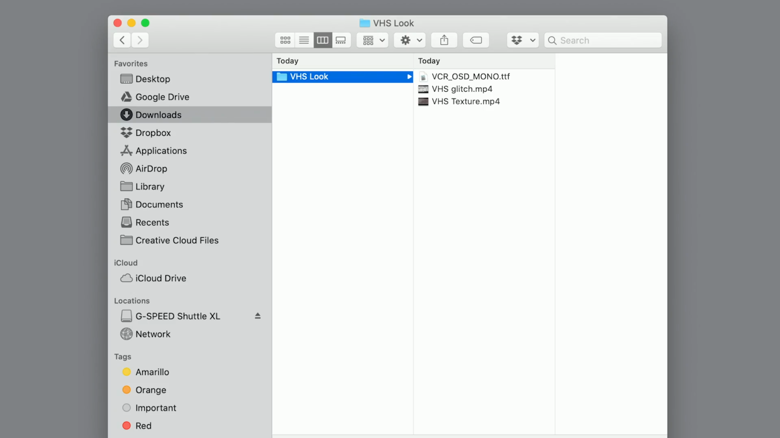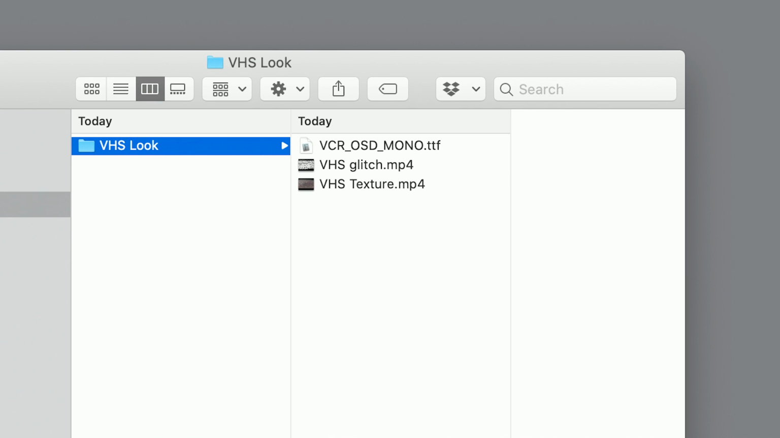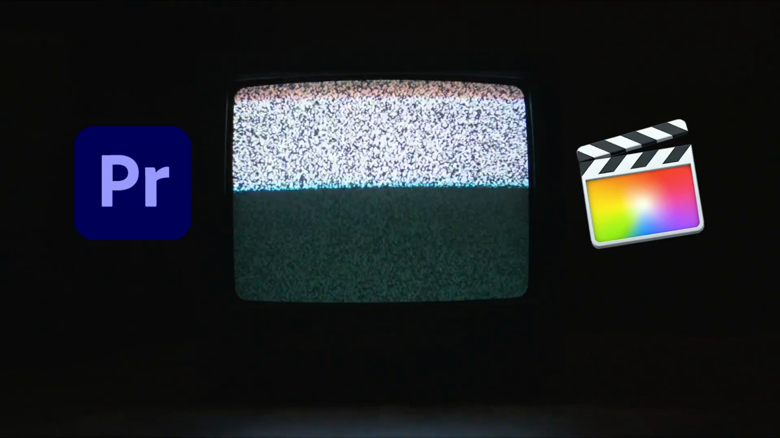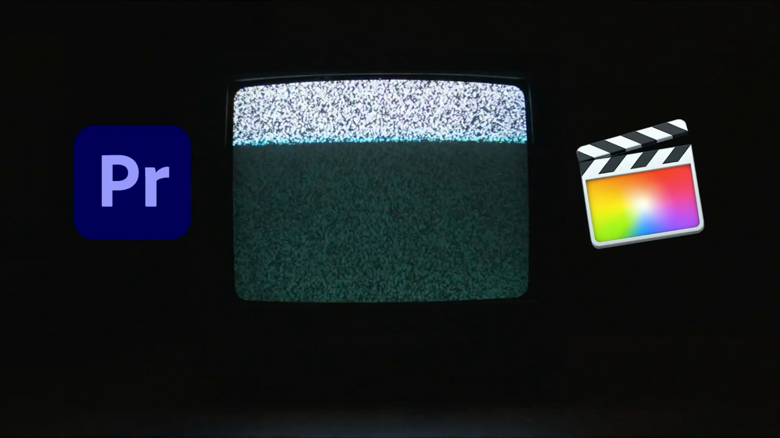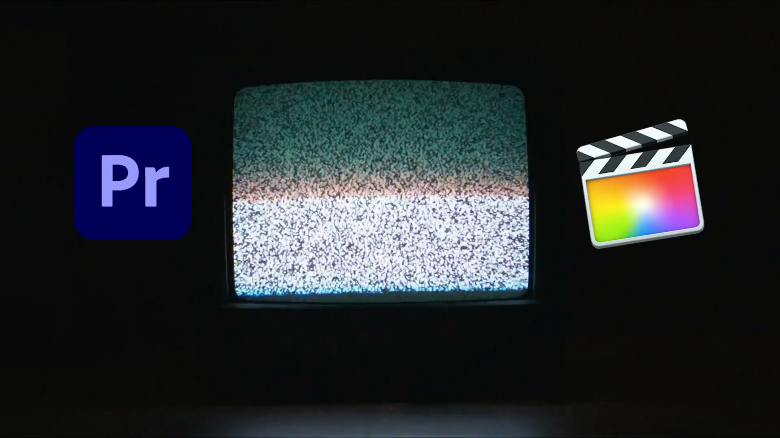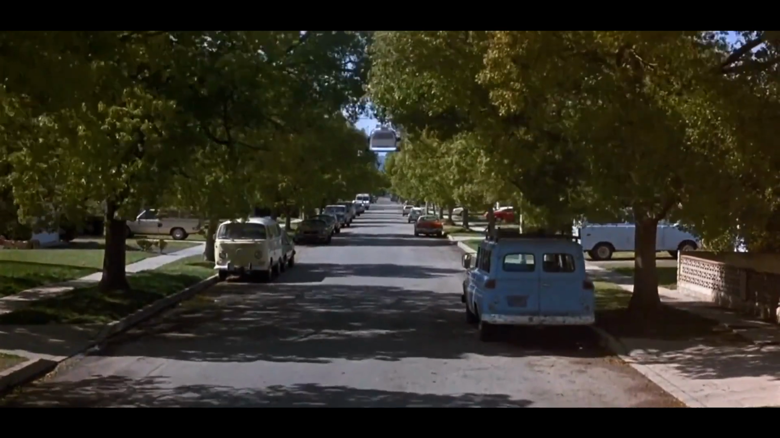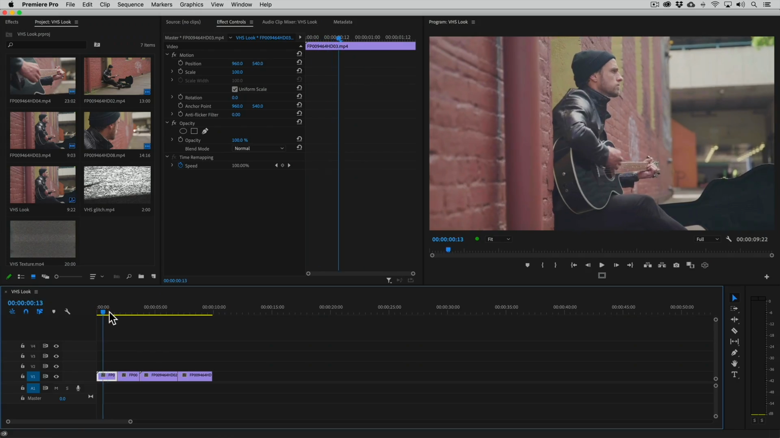I've prepared the VHS overlay files and the VCR font you'll need, and you'll find a download link for those in the description below. Now, we're going to be hopping back and forth between Premiere Pro and Final Cut Pro 10 as the steps are quite similar, and this should give you additional ideas on how you can customize the effect. So hop in your DeLorean and let's first start in Premiere.